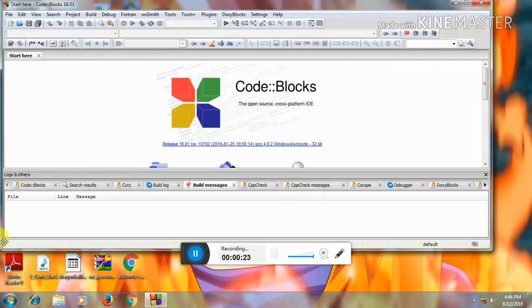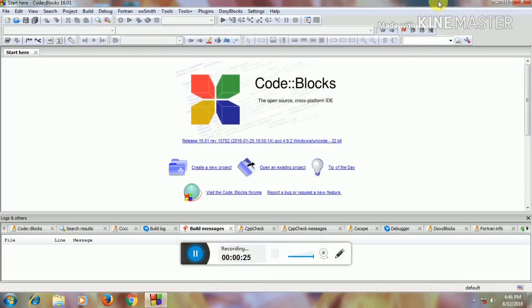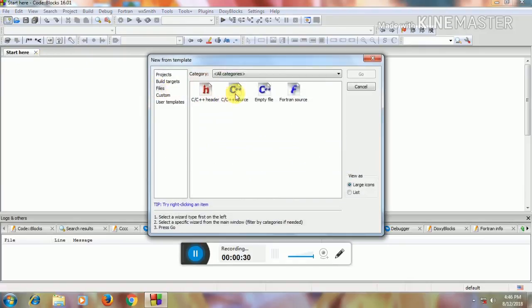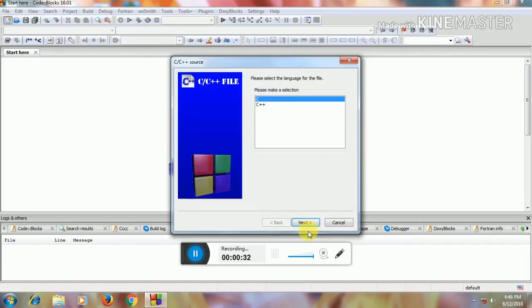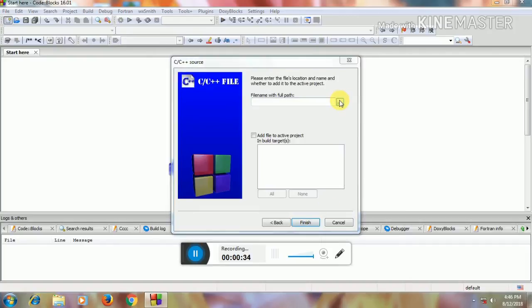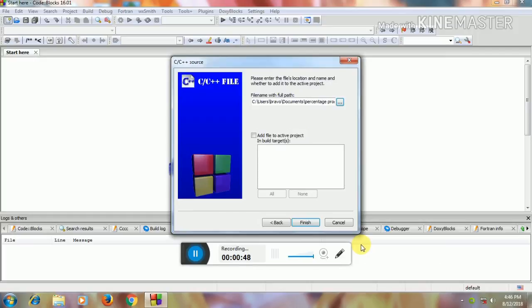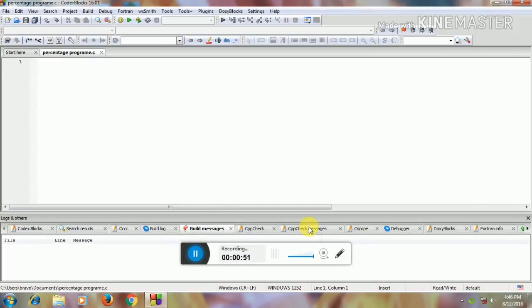So everyone's here. Now let's begin. Open the C program first. Give it a name. Then save it. Then click finish. So after that, we'll start programming right now.